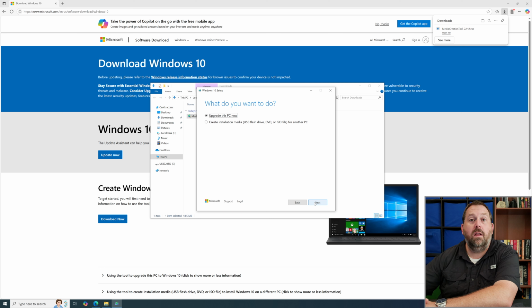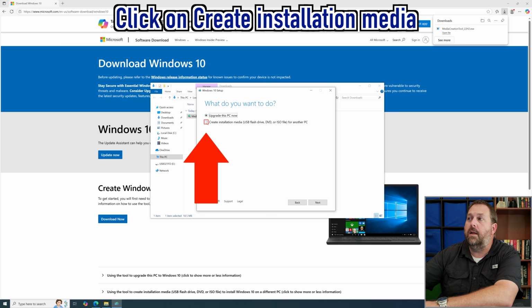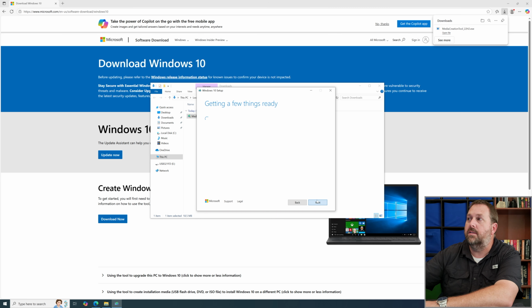Now, depending on how fast or how slow your computer is, this may take a few moments for it to finish. But after it does, it'll come up to this window where you can either upgrade this PC now, which we don't want to do. We want to create the installation media, which is a USB flash drive, a DVD, or an ISO file for another PC. Well, we're going to go ahead and click on create installation media, and we're going to click next.